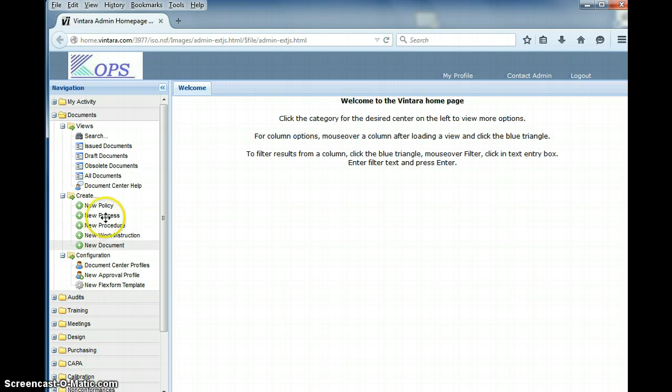If you are a general user, you will definitely see the views with the choices below, and you probably will see the Create, which gives you the option to create new documents. The Configuration Center is not always available to general users. Primarily, it belongs to the administration or the application administrator.